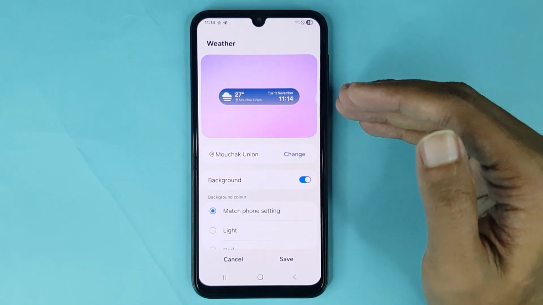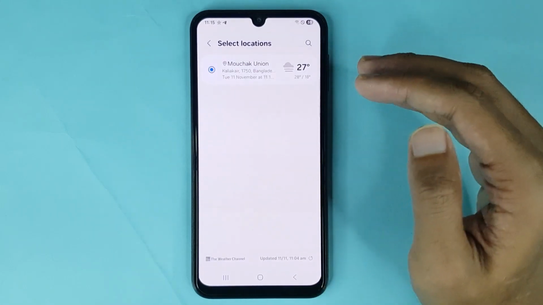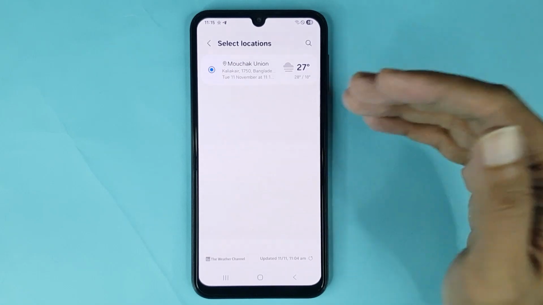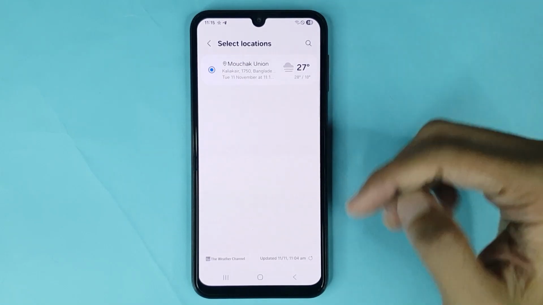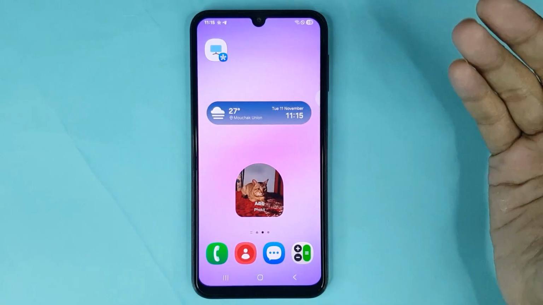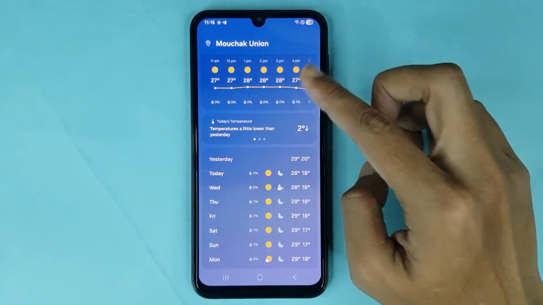Now if you want to add your current location on the weather widget, just tap here. Make sure that your Wi-Fi or mobile data and phone location is turned on. Then weather will select your current location automatically. Then just tap on save and it's done. Also if you want to check more details about weather, just tap here and here it is.